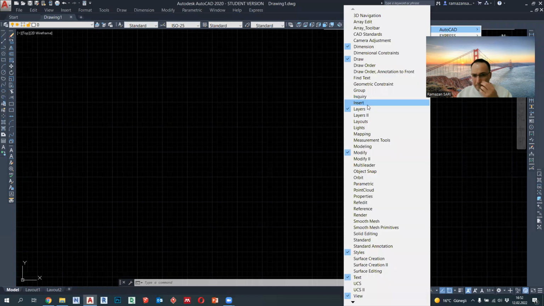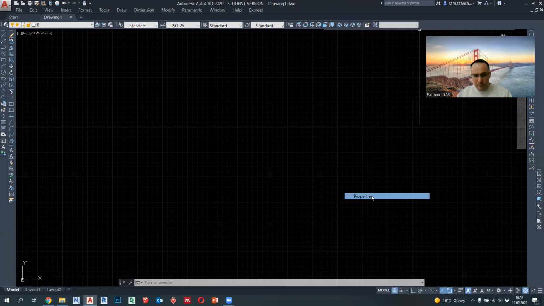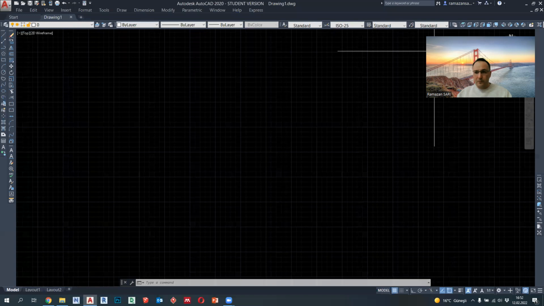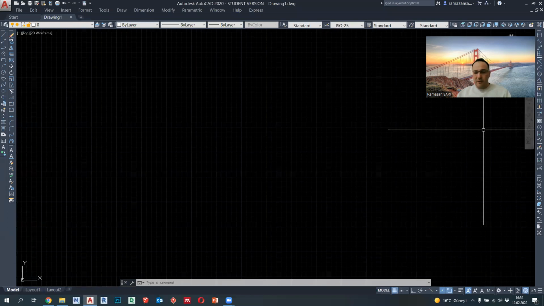And what else do we need? Properties is another important one, where we see the layer property here. So we should open this toolbar also. So that's enough for now.